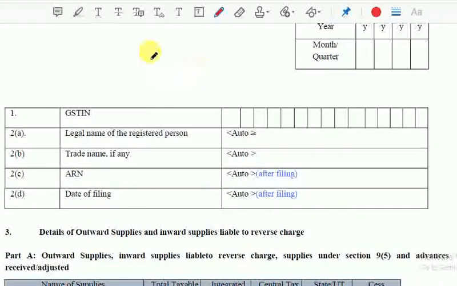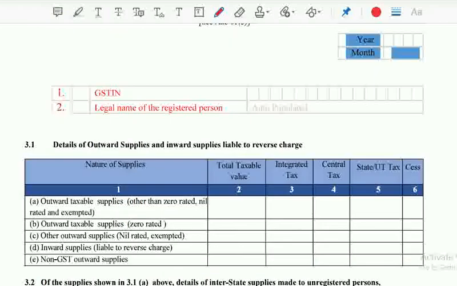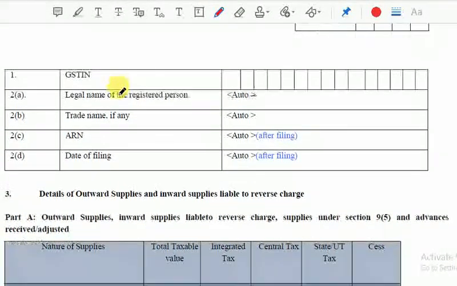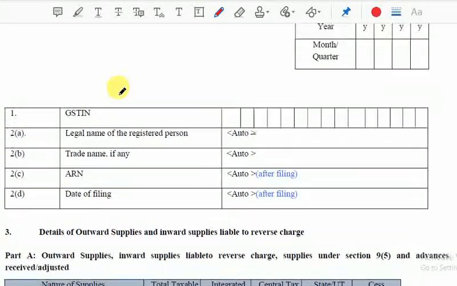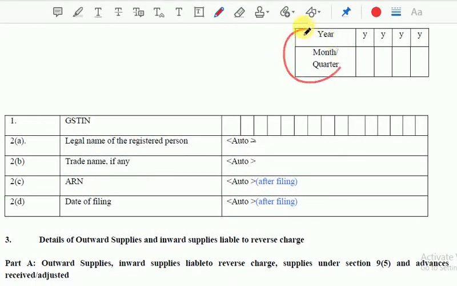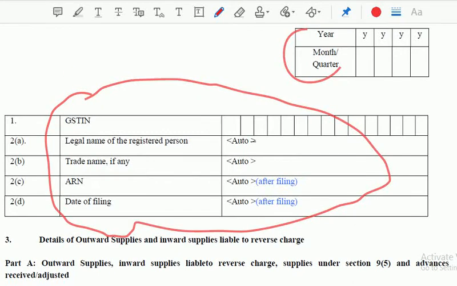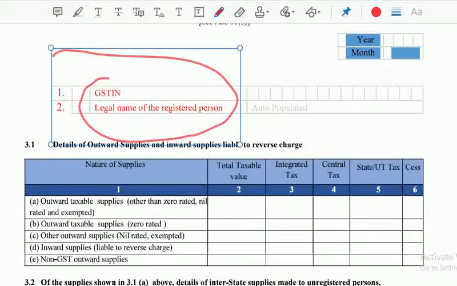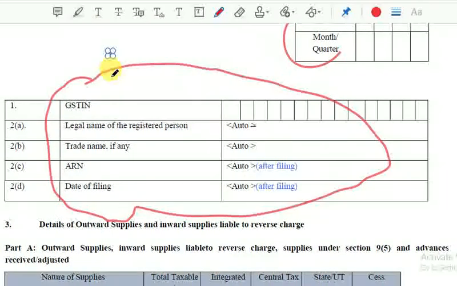Comparing with the GSTR 3B old format is required. First of all, for the purpose of GST, we will see the year, quarter, month, GST number, legal name, trade name, and date of filing. In the old GSTR 3B, we saw only the GST number, the legal name of the registered person, and the year and month. But now we will see more details.